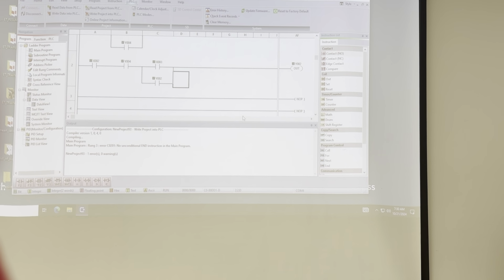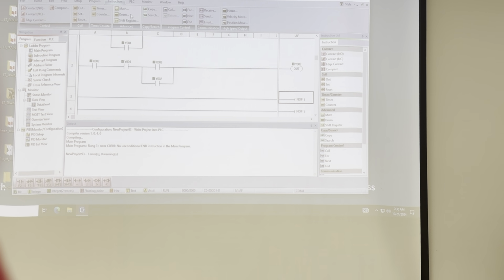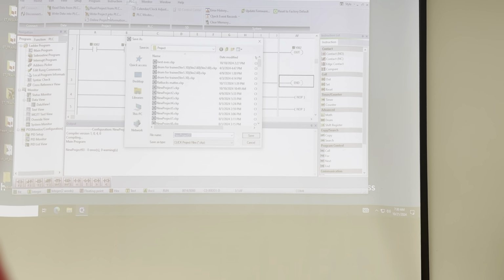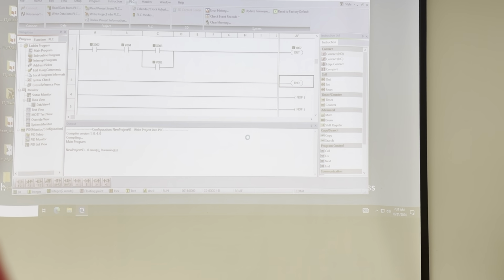There is a mistake here. I need to include an N. Right here, I need to tell the software where my set of instructions is, N. So I need to include an N here. Okay, now I should be able to go back to PLC, write the project into the PLC, and save it as a new project, 93.